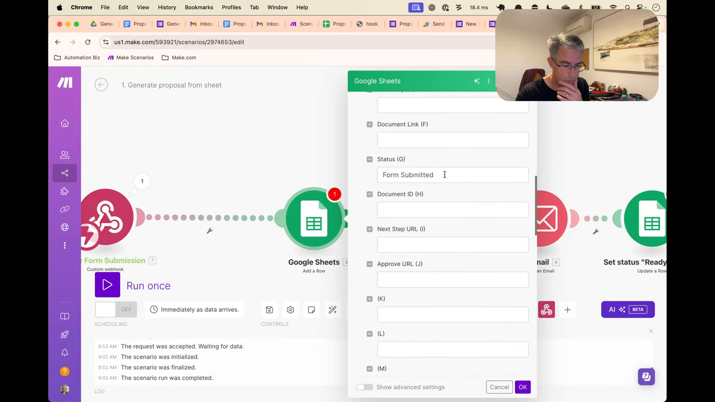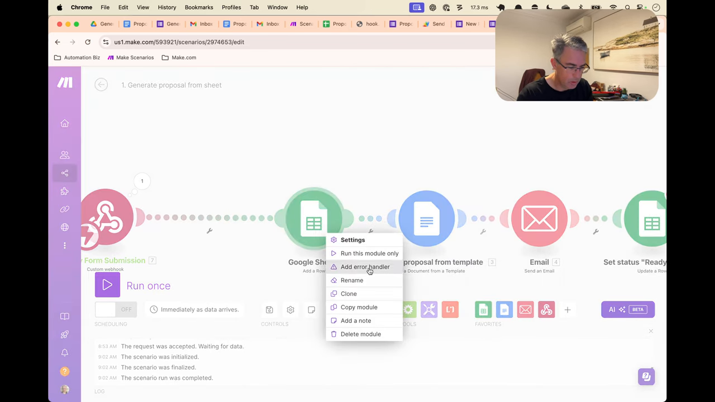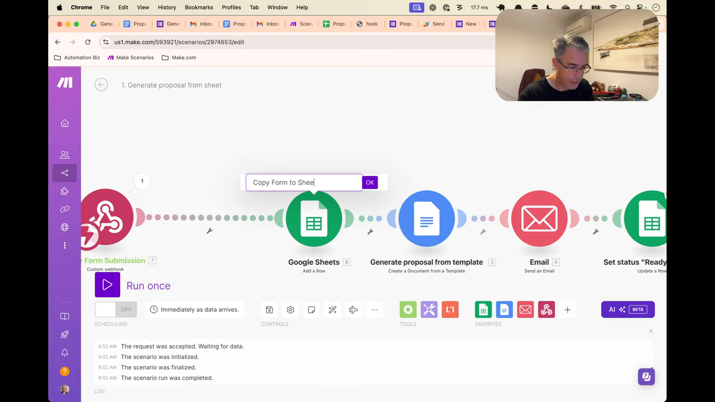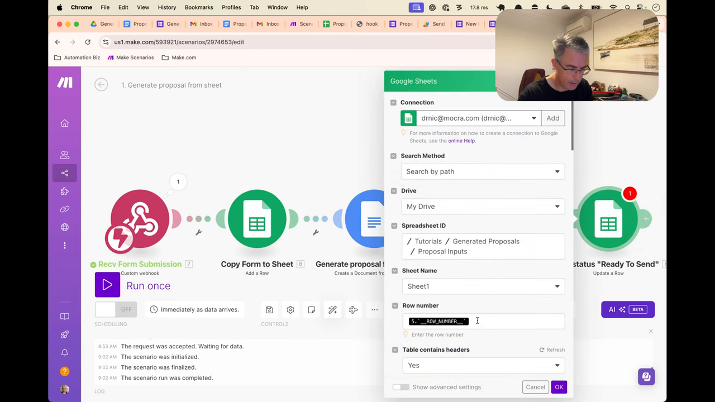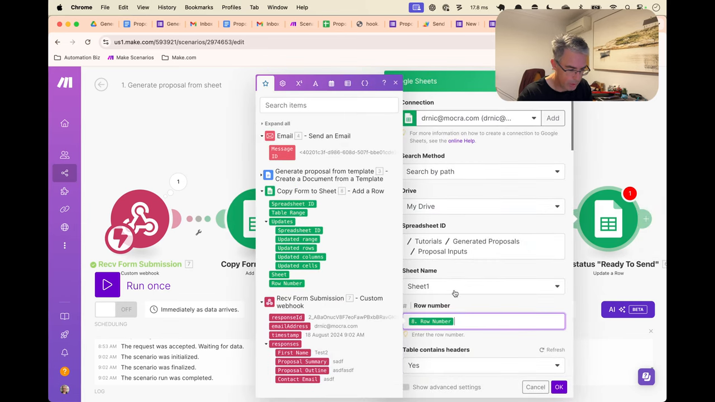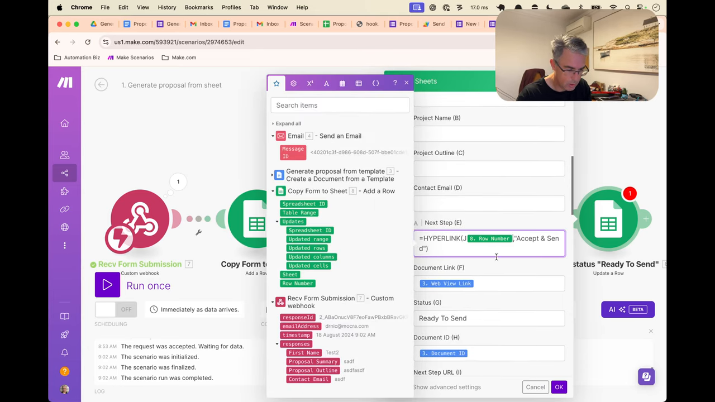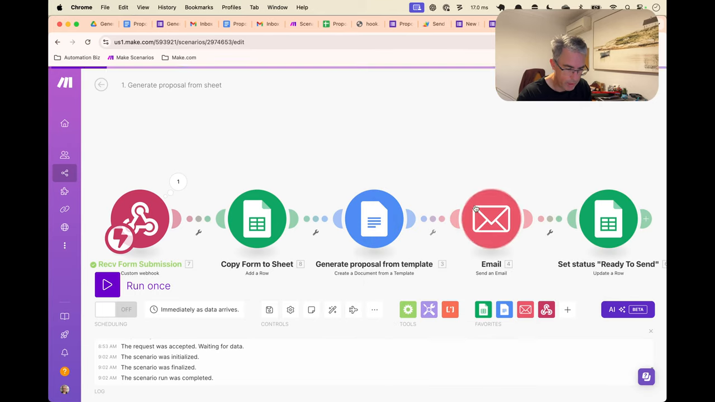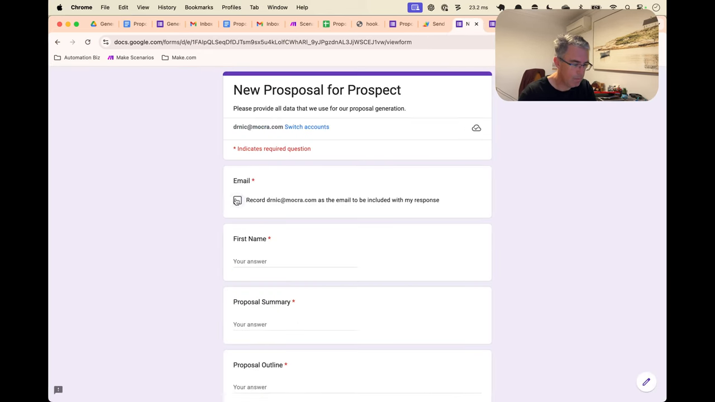We do not currently store who sent. We can pop that in here, the email address of the staff. Copy form to sheet. Now here we will get this from row number there and just update that. Looking good. Everything else is the same. So now we can turn this on. We'll also run that manually. And we'll send through the final form, just to show that the whole thing works. This is the big demo that everything's working.